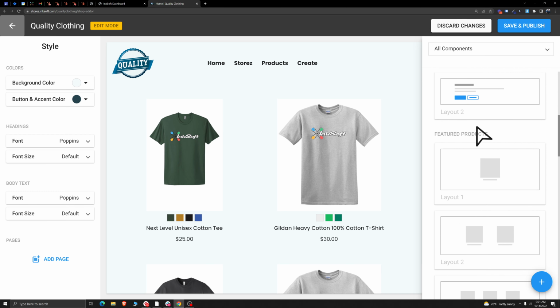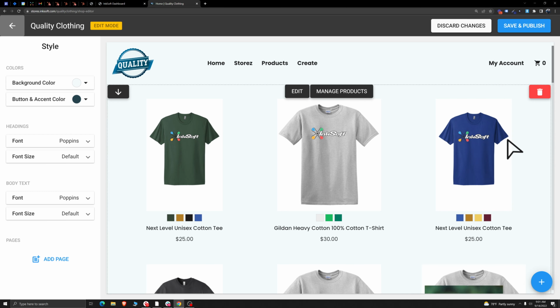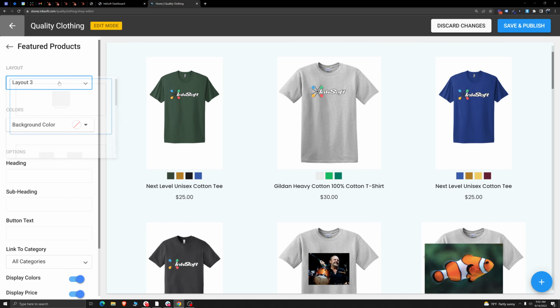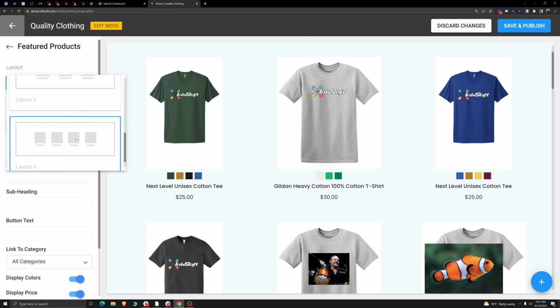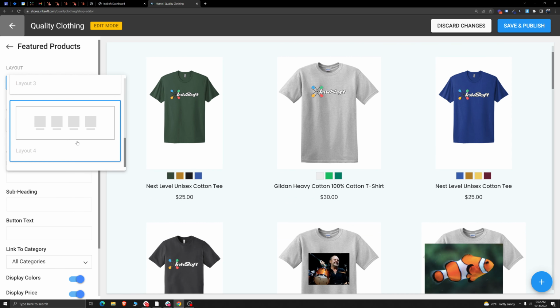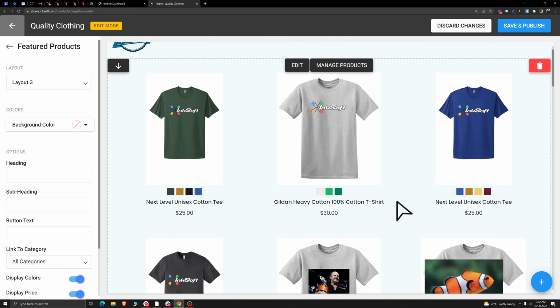Let's see, featured products. So that's what we have right here. This is a featured product component. This is using layout 3, and I know that because it's got 3 products per row. If I click edit here, I can also change the layout. So 1, 2, 3, or 4 products per row. That's all that changes with the layouts with the featured products.